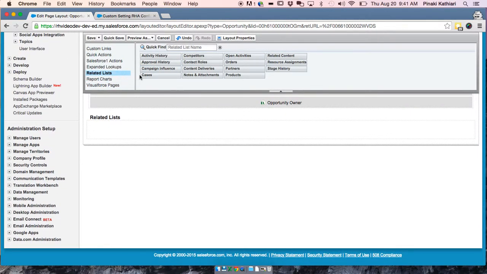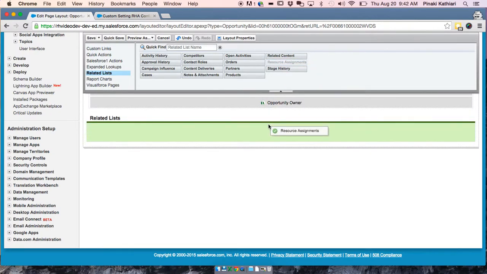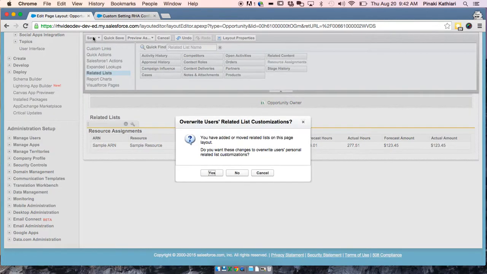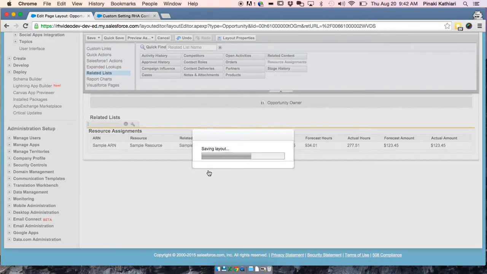And one last thing I'd like to add before showing how this works is the related lists. Each of these matrices, as you add resources and time to them, is basically creating other objects and records. So this is the resource assignments related list, and it might be a good idea to add it in there. Again, you could decide whether you'd like to or not depending on your layout. But let's see how this works. I'm going to hit save, and it's going to say overwrite users' list customizations, and I'll say yes.